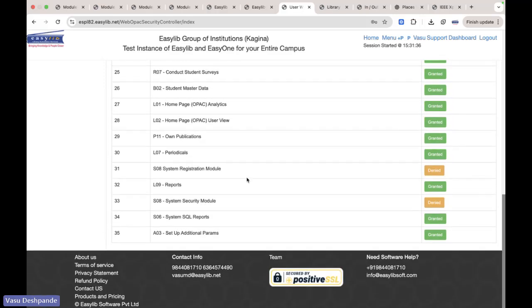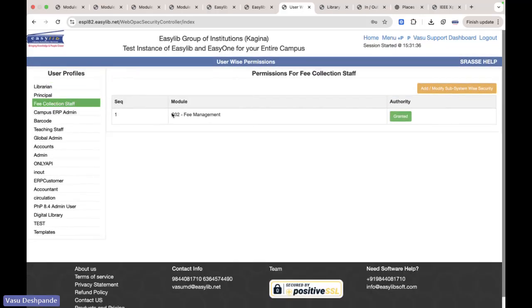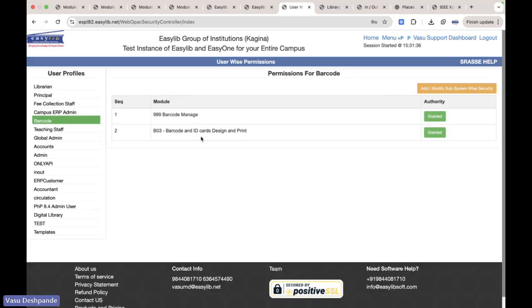Look at this. There are a total of 35 modules that we have got. The fee collection staff is interested only in the fee collection module. The principal, many more modules. The barcode printing person is interested only in the barcode module. So that way you can govern the security.